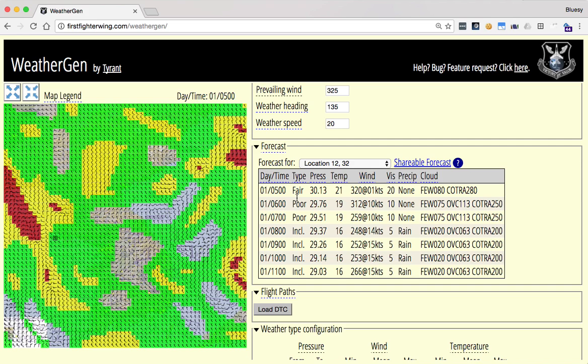It's generally pretty good. Just like in the real world, we're pretty good at forecasting weather a few hours out, but it's not perfect. You may find that the conditions vary a little bit from the forecast. You've got a forecast here for about 6 hours out, so you can see, starting around 0600, we can expect poor weather, and there's a forecast for the other things too: visibility, precipitation.